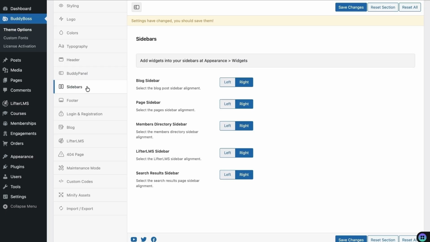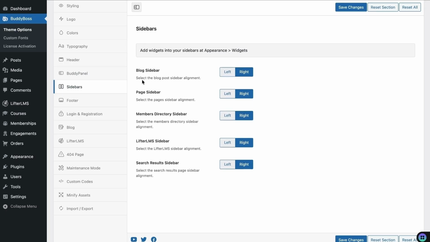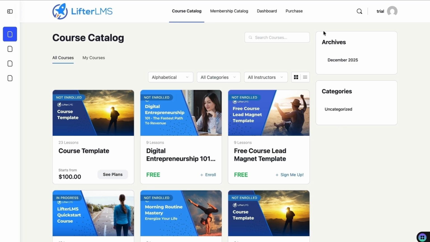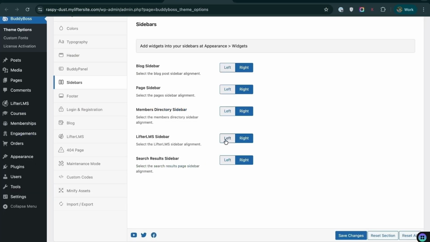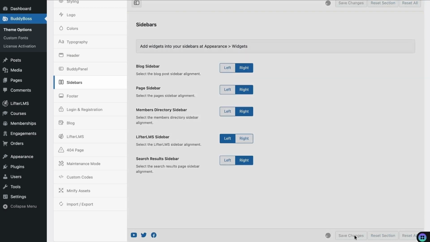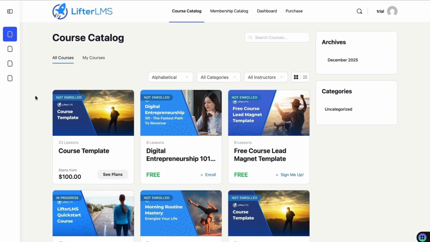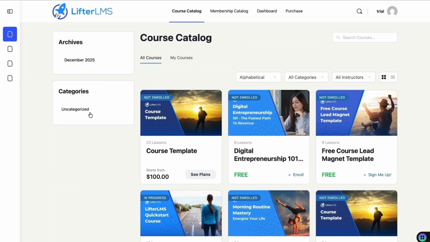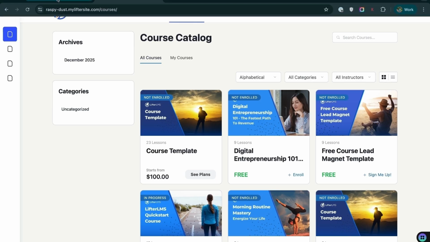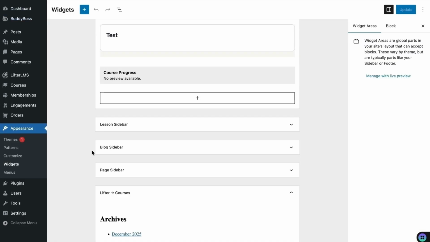And here we have the sidebars option. You can add widgets in your sidebars. And here is the LifterLMS sidebar, which is selected. So you can see the sidebar on the right side. If I choose left, the sidebar will be visible on the left, like this. You can remove these widgets from the sidebar by visiting Appearance and Widgets.